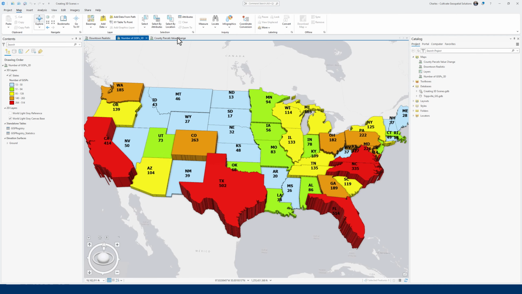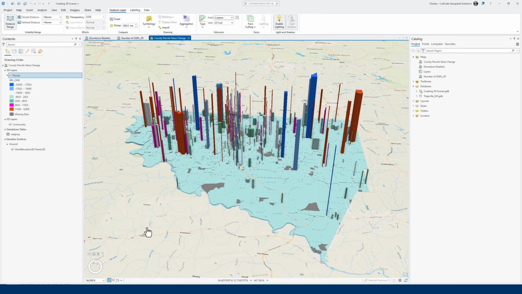Here's another example. I'm going to go to this scene that I created. In this case, I'm trying to show the amount of change in value from one year to the next of these parcels, these pieces of property within a county here. And this is some very old data, by the way. This happens to be Upson County, Georgia, which is south of Atlanta. Again, this was from many, many years ago, so don't go calling Upson County and giving them a hard time.